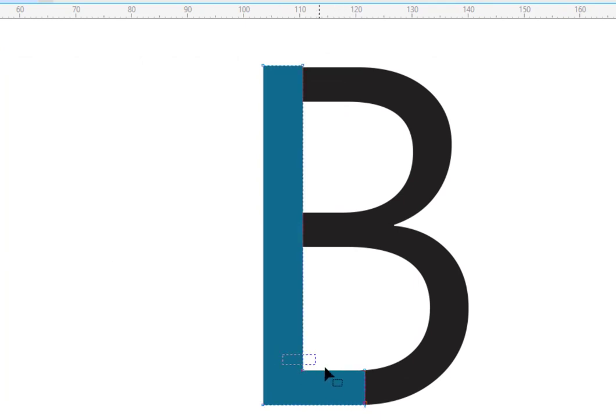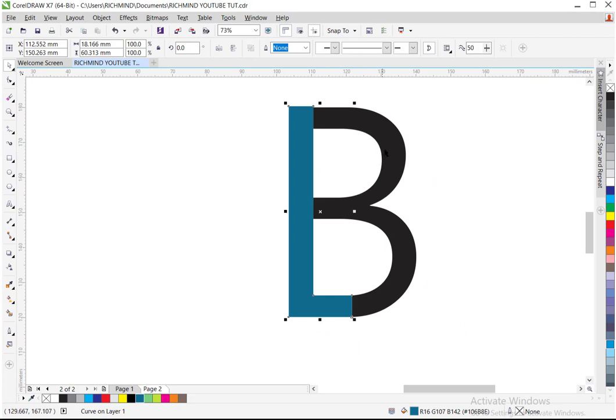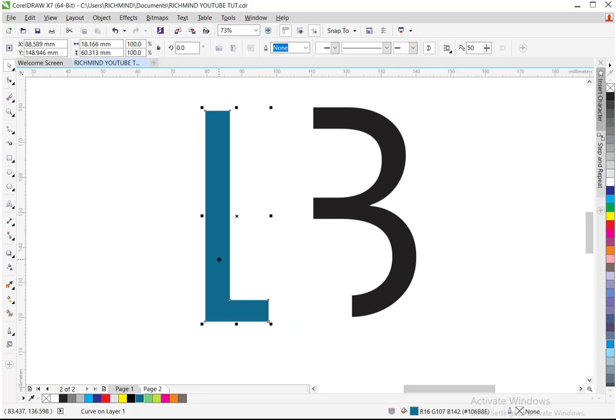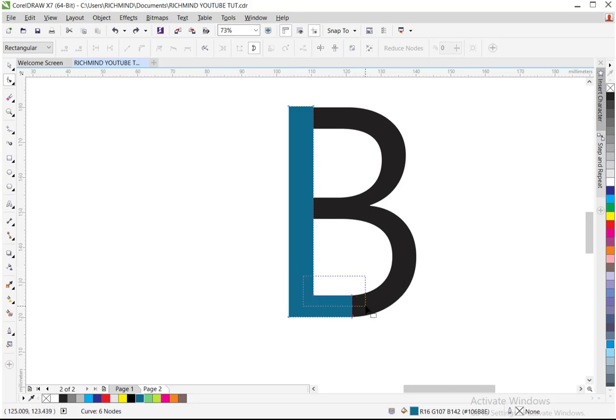Probably there's a little mix up here. The B is still showing because the L has to cover the B very well so that it can cut the entire space. Okay, I'm doing that again. Now we have that being cut perfectly well. So what we want to do now is that we want it to look like L and B.